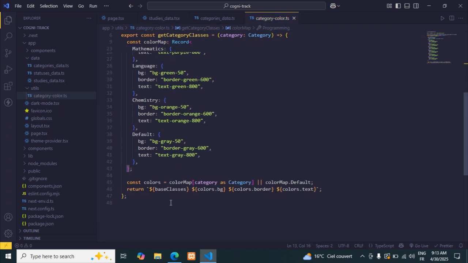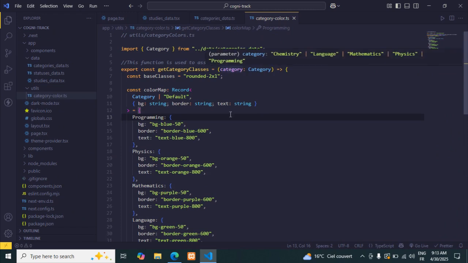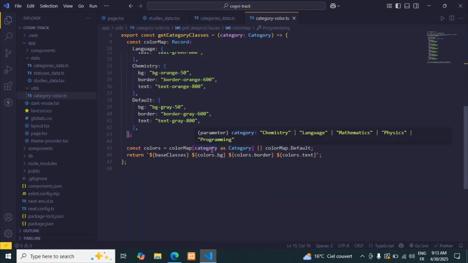And finally, we are going to save the result inside the colors based on the category that we defined in the prompt, and we're going to use it as an index, and insert it as a category.